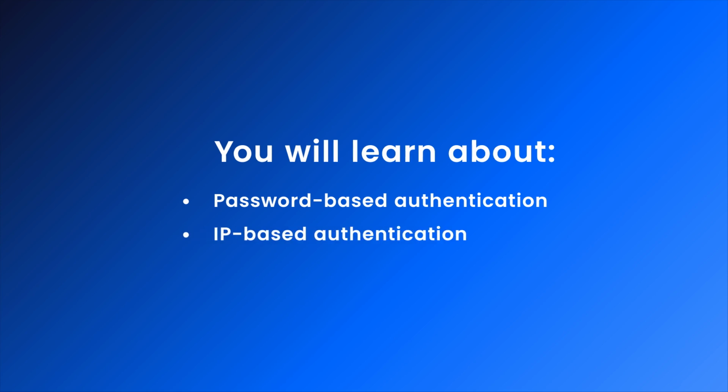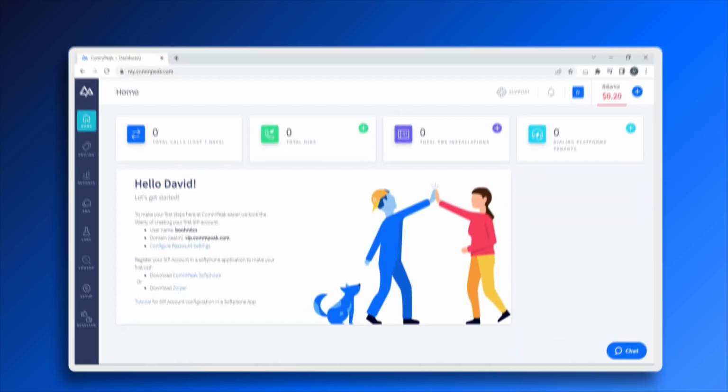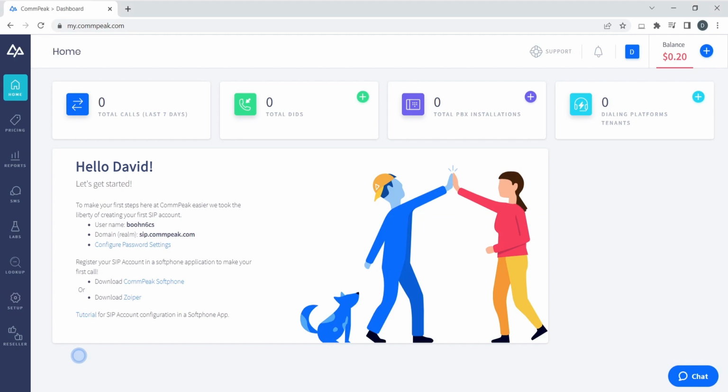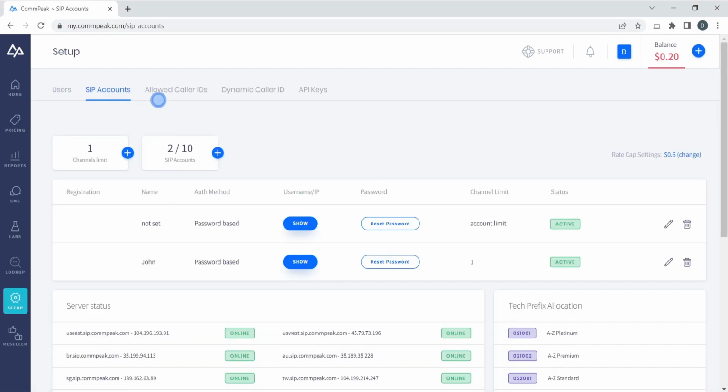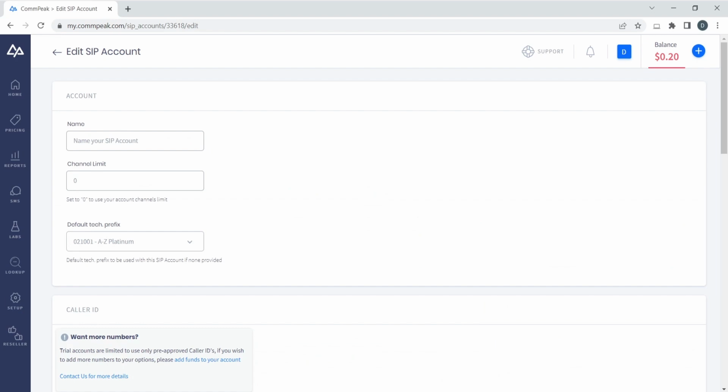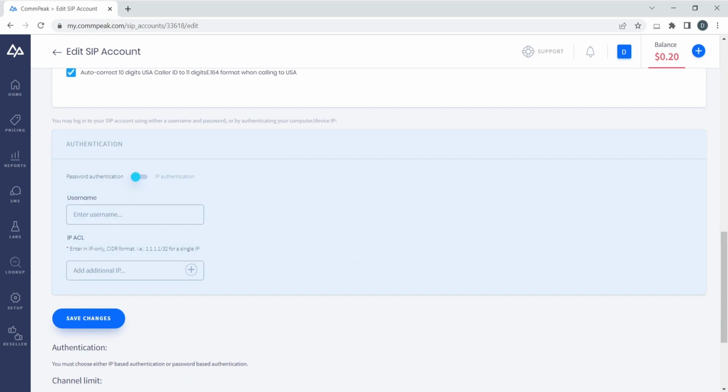You will learn how to allow access to your SIP account based on its username and password or based on the user's IP address. First, in your My CommPeak account, click Setup in the main menu. Then, go to the SIP Accounts tab and click Edit next to the required account. On the Edit SIP Account page, scroll down to the Authentication section.